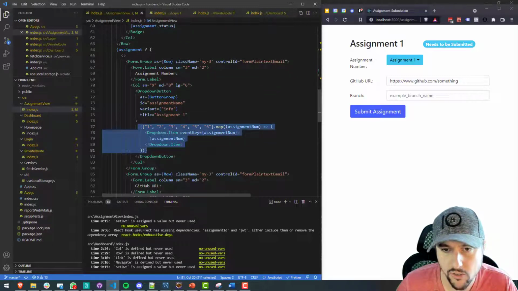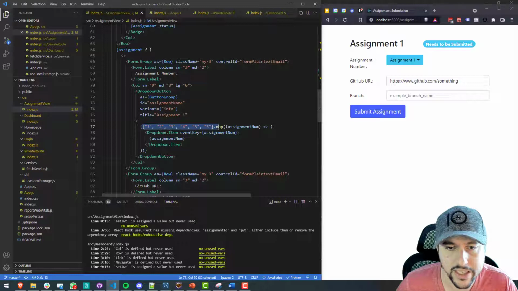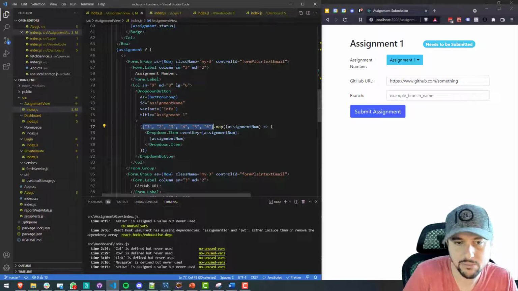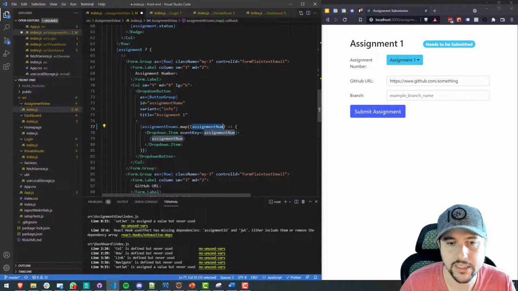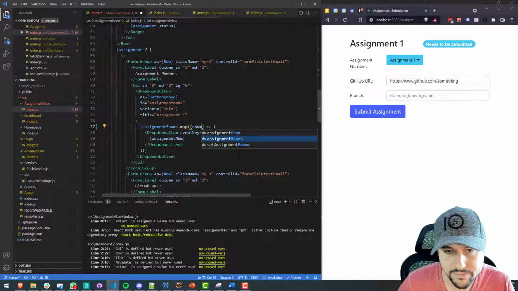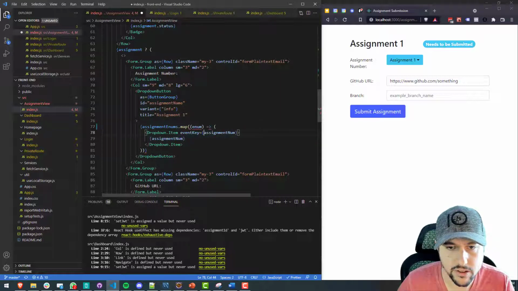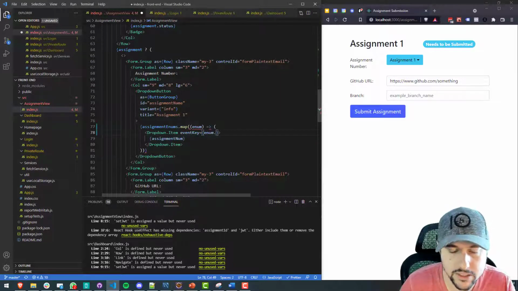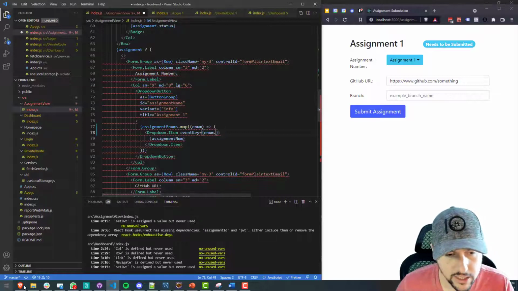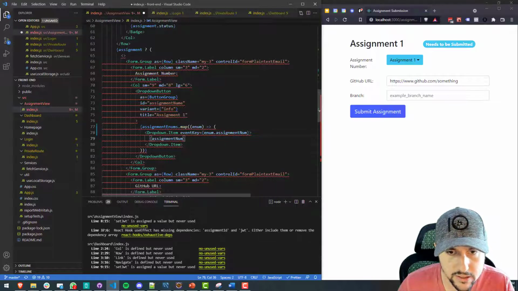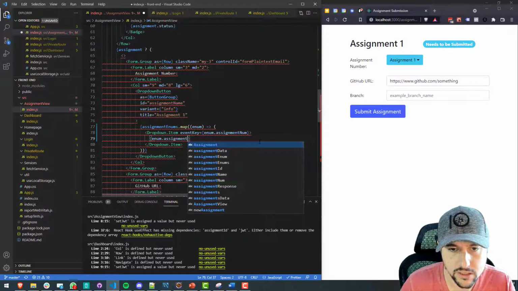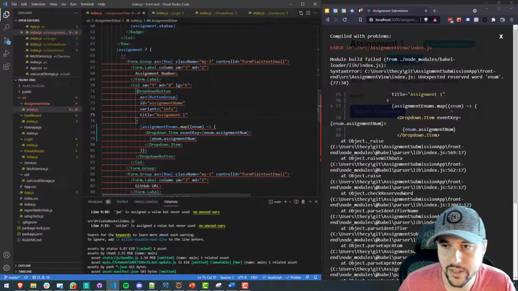Well, guess what? Right here for our drop-down list, instead of hard coding this, now this comes from our assignment enums. So we can say assignment enums dot map, and then we can say, you know, enum, and the key could be enum dot, what is it, I think assignment num was what we called it, if I'm not mistaken. And then this could be enum dot assignment num. Cool. Now I've broken something somewhere.